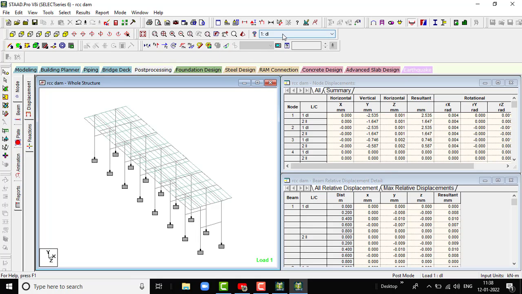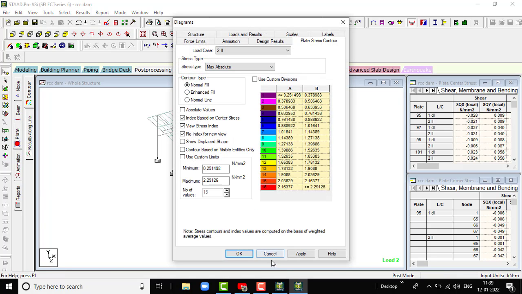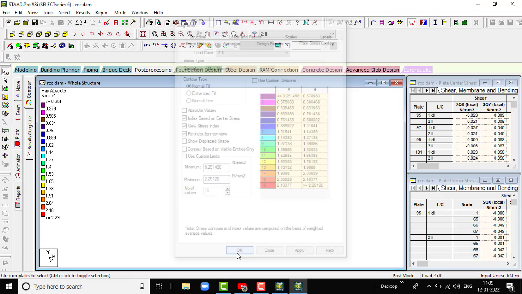Okay. For live load, let us see here. For live load, this is shear force in X direction. This is shear force in Y direction. This is shear force in Z and moment in X direction, moment in Y direction, moment in Z direction. Okay. So you can see here. Let us go for this maximum absolute. Click on apply. Click on OK.